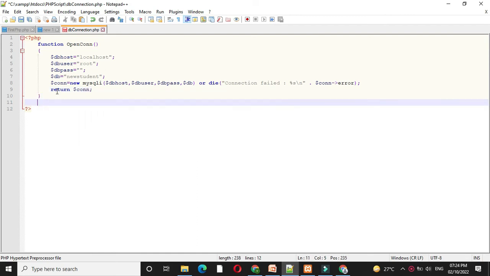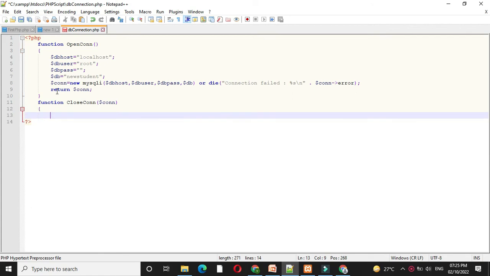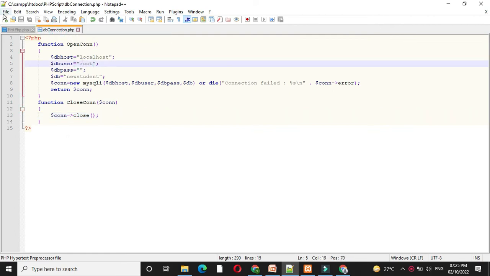Then we will write close connection function also and here we will pass the connection object as a parameter and here we will close the connection. Then we will add another file index.php to check the connection is established or not.